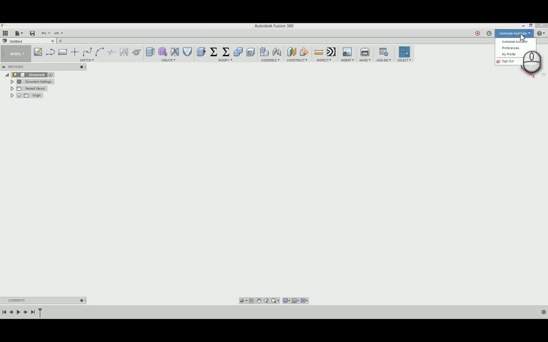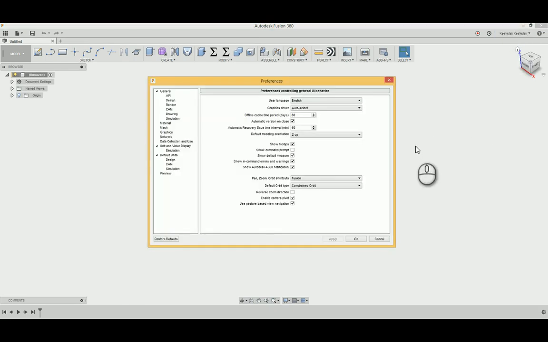Okay? So, in the upper right-hand corner, where your name is, you're going to go to Preferences. And the first page that comes up, the most important thing is where it says default. It's about 1, 2, 3, 4, 5, 6 down. It says default modeling orientation. Usually default is Y up. We want it to be Z up. Okay?